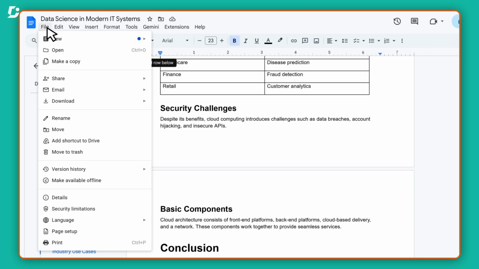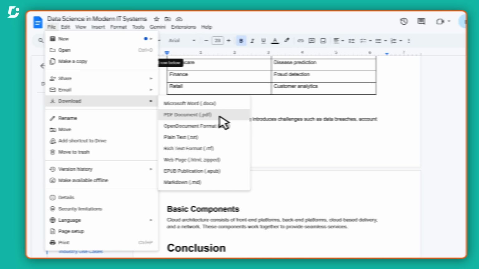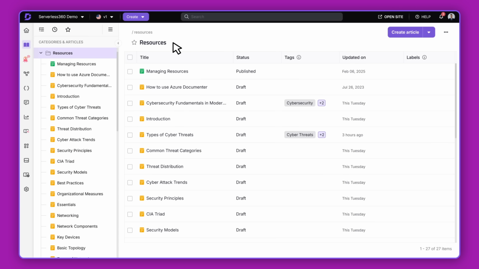To begin, download the file from Google Docs. For this example, we'll export it as a PDF. Now, head over to your Document360 project.